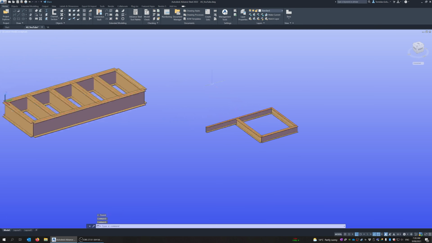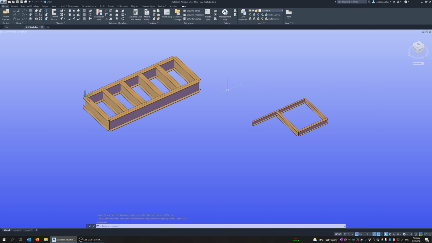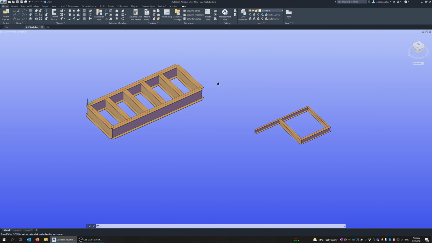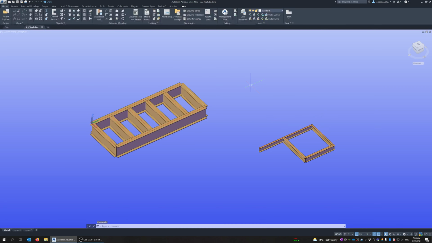Hopefully that's given you enough insight into the beginnings of an advanced steel model. Have a play around with it yourself. If you need to, make comments in the comment section, feel free to do so. I'll endeavor to answer them as soon as I can. But give it a go. You're not going to break anything. If you do break the model, it is just learning. Just delete it and then start again.